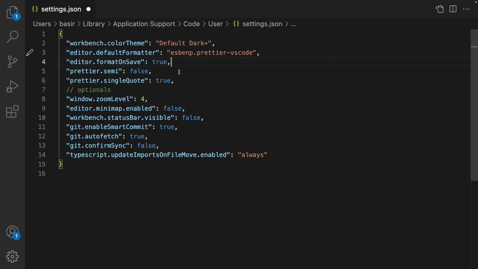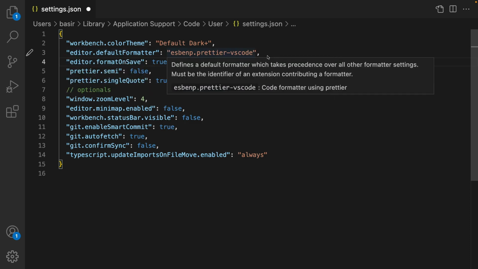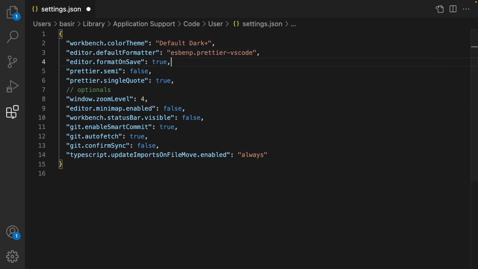For others, use the same method. Type editor.defaultFormatter to the Prettier-VSCode. So we are using the extension that we installed earlier for formatting our code. Also enable format on save. So when you press Ctrl S, automatically your code will be formatted and saved.